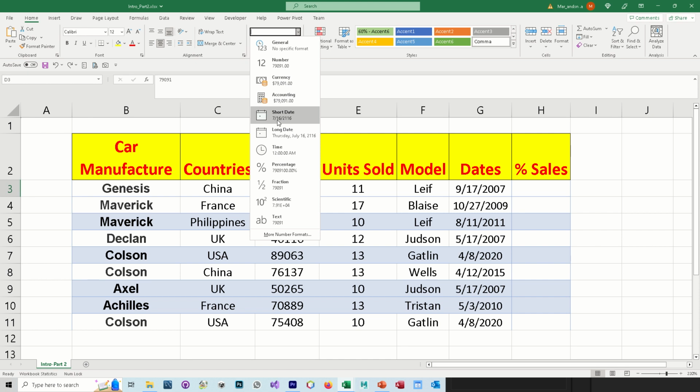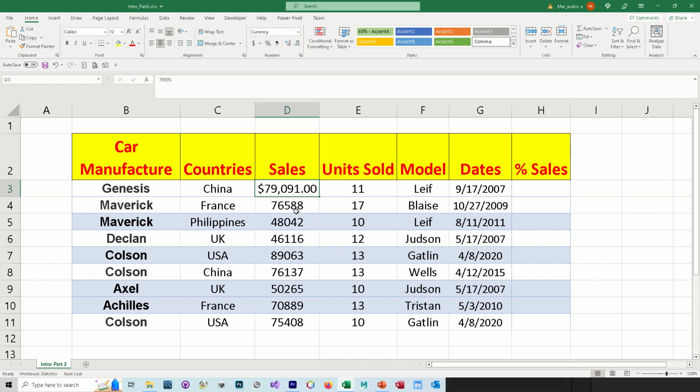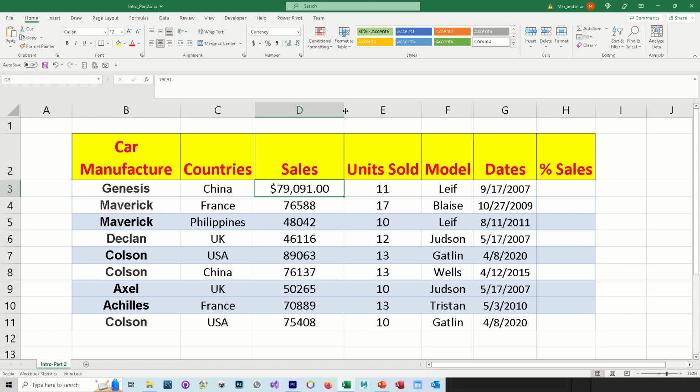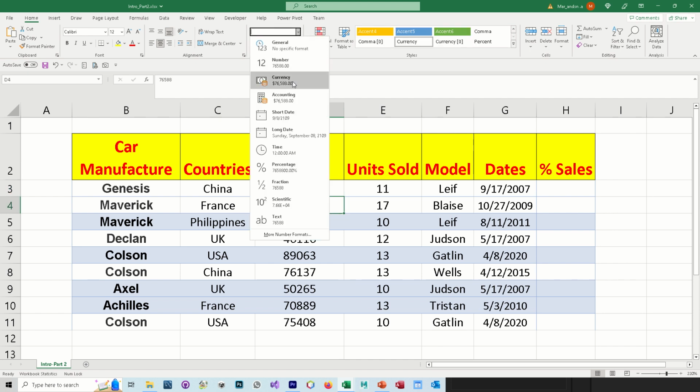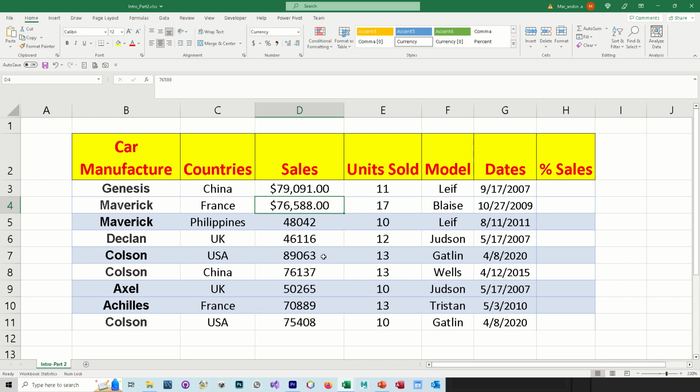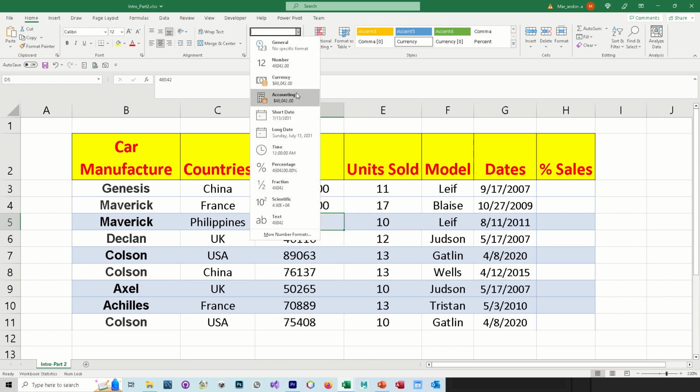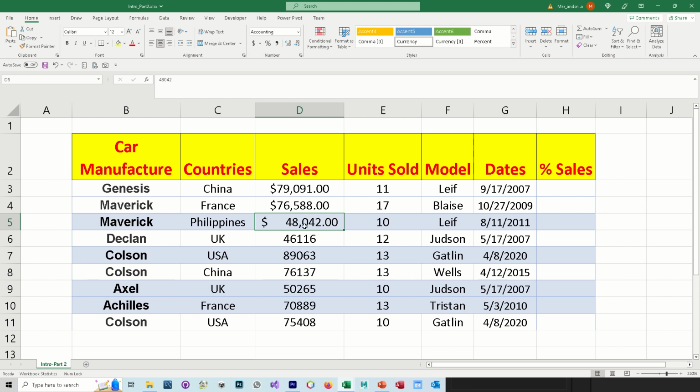It'll output in this format right here. Here is the long date format. This is time, percentage, fractions. This is scientific exponentials, and this is a text value. Now if I click here, Currency, this is what I'm going to get. I'm going to move this over a bit. Now if I click here and click Currency again, I essentially get that format. If I go to Accounting, this is what I get.